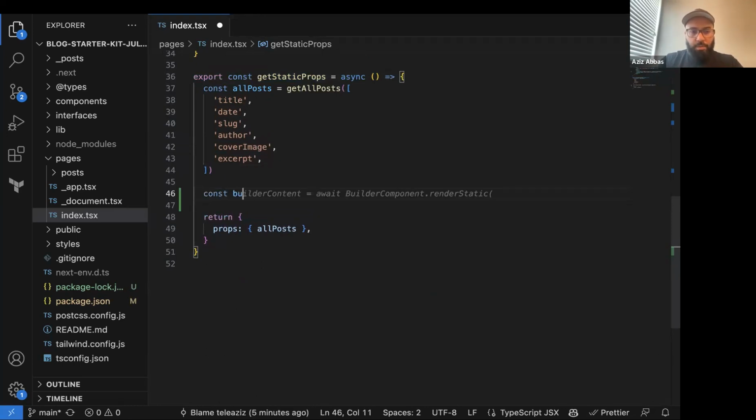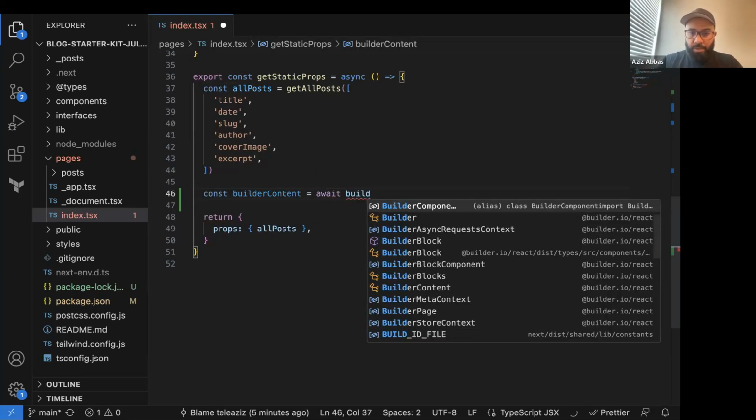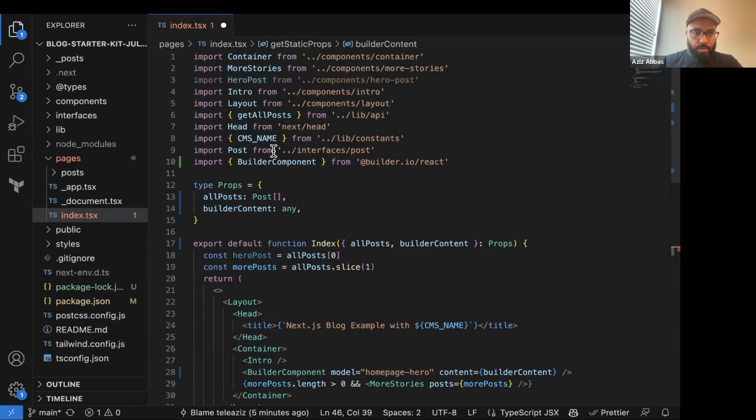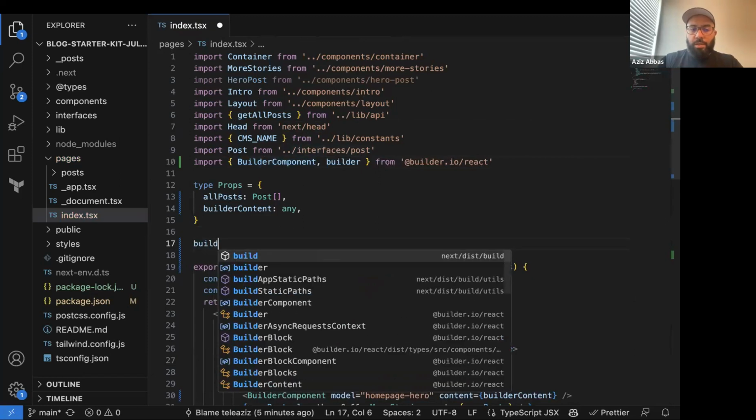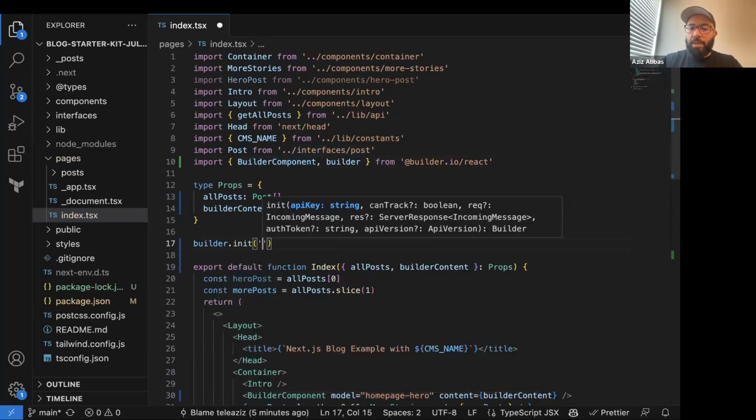So in here, I'm going to write const builderContent. This is my Copilot trying to be smart, but it's actually builder with a small letter. And I want to call builder.init with my API key. This tells the SDK which space to target. And spaces in Builder are really content containers. It's an isolated container of contents and models, and it's identified by the API key.